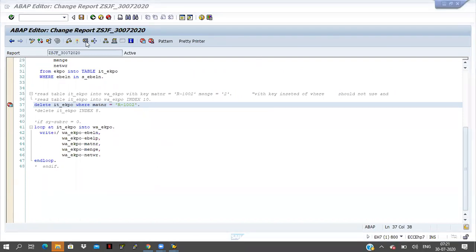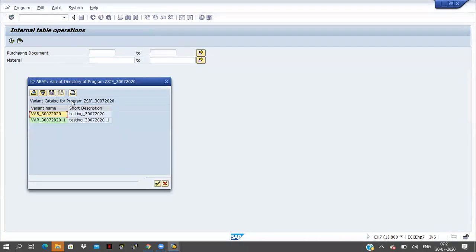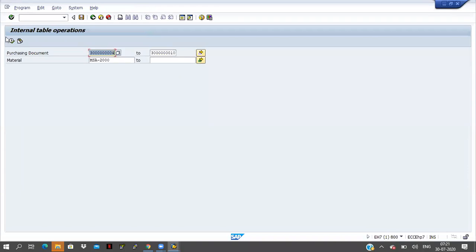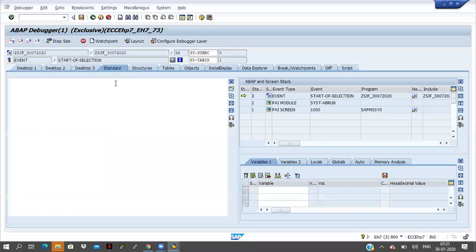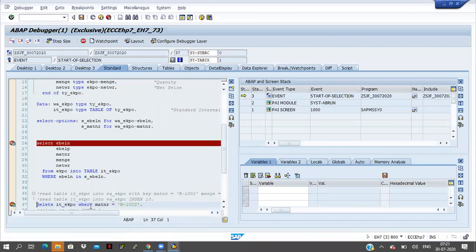Okay, I am executing the program here. I am taking the variant, second variant. Click on F8. Okay, I'm deleting the data. I'm deleting the data where the condition matter equal to R1002.